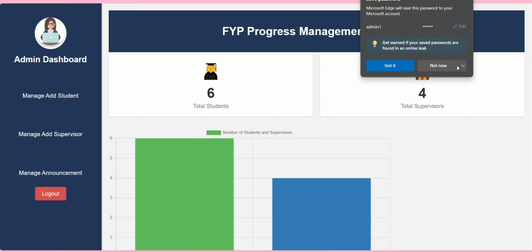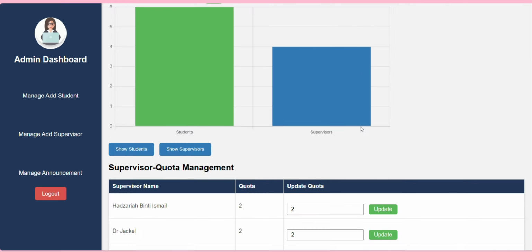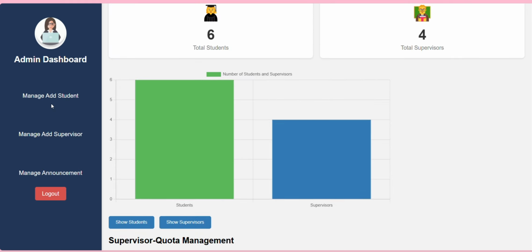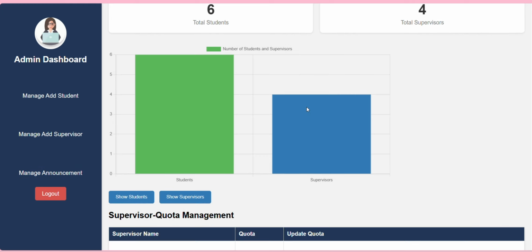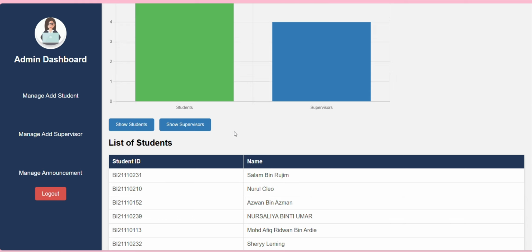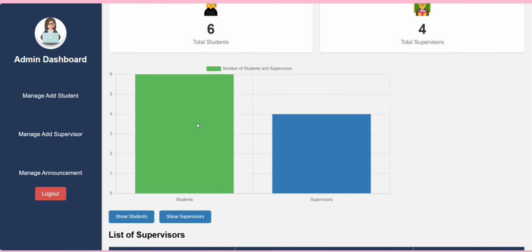Here the admin can view statistical data related to students and supervisors. The admin has the ability to add new students, add new supervisors, and post announcements for students. The dashboard includes buttons for managing students and supervisors. Clicking on the Show Students button will display the list of students registered by the admin. Similarly, the Show Supervisors button will show all registered supervisors.